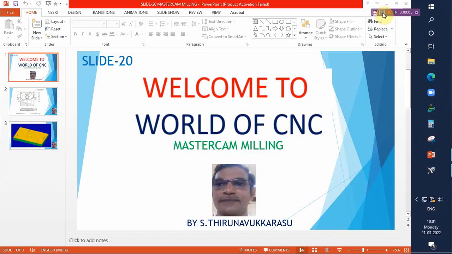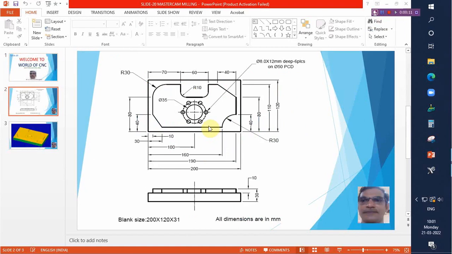In this we will see the milling operation with the Mastercam software. This is the profile for milling operation. Here we have the blank size of 200 by 120 by 31. 31 is the total thickness, that is the total height. X value is 200, Y value is 120. This is length and breadth.